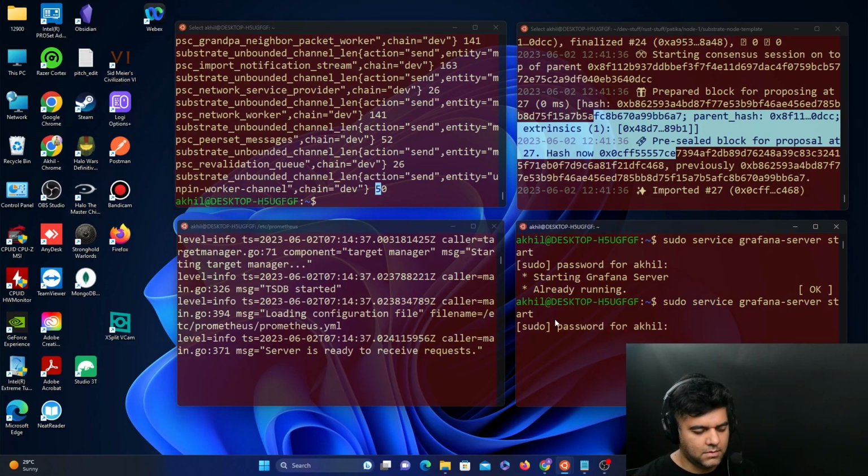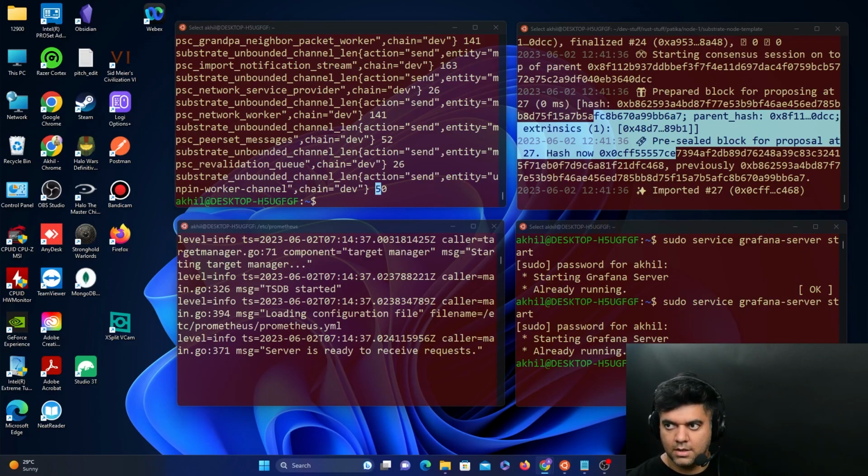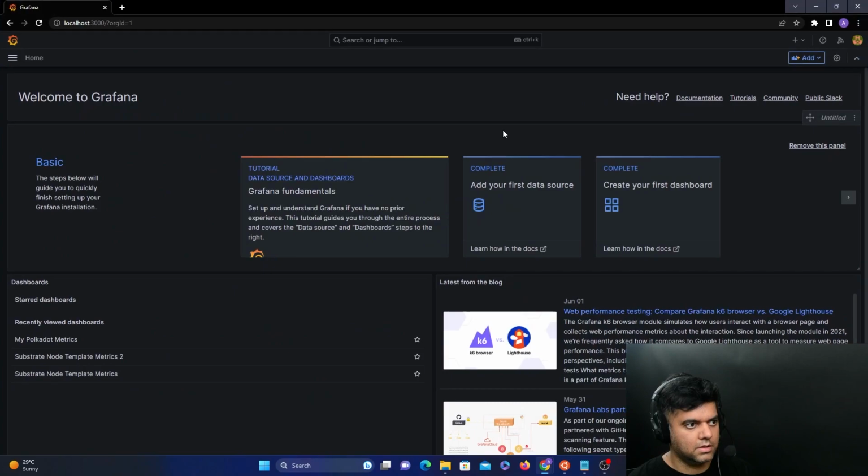And this starts off the server, it says already running. Now to check if the server is running, all I will do is go to localhost 3000. So let me actually show you here, localhost 3000. In your case, if you're opening Grafana for the first time, it will simply ask you for a login. So all you have to do is just say admin for username, admin for password, and you will be able to come here very easily.